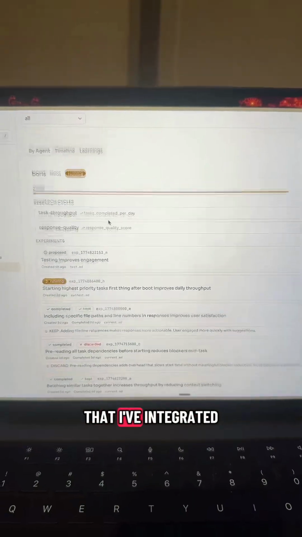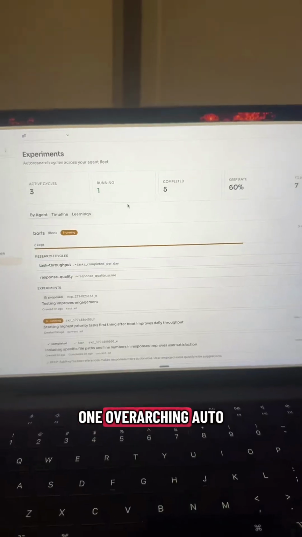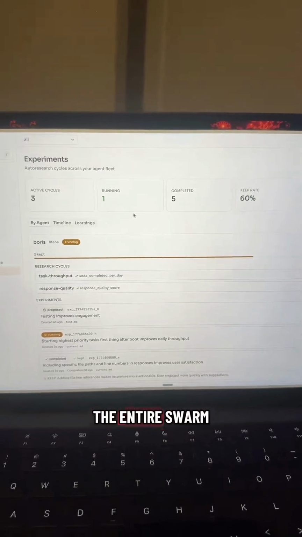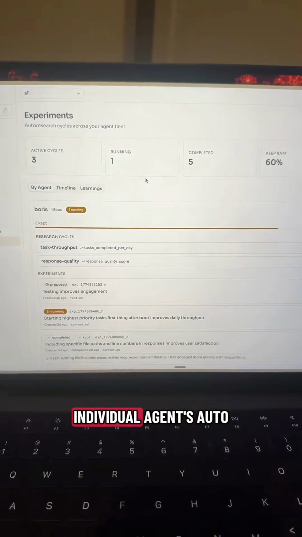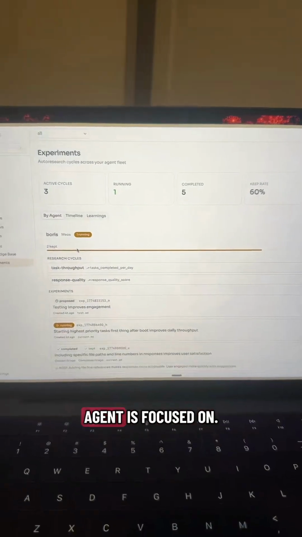You can go into experiments, which is an auto research integration that I've integrated: auto research cycles for each individual agent, as well as one overarching auto research cycle for the entire swarm that optimizes each individual agent's auto research cycle. And that will optimize basically key metrics that each agent is focused on.